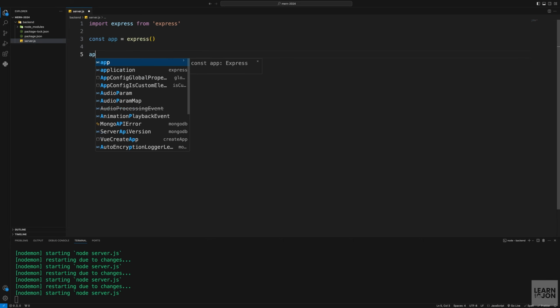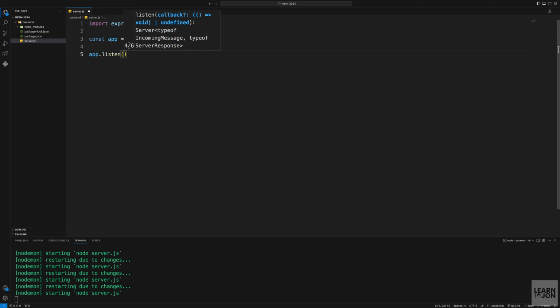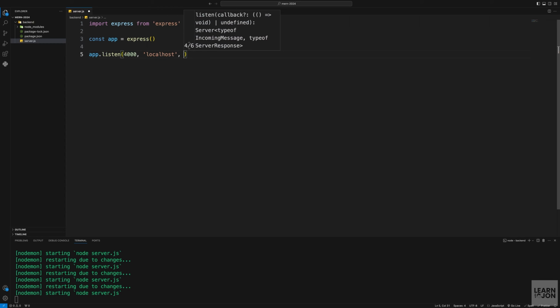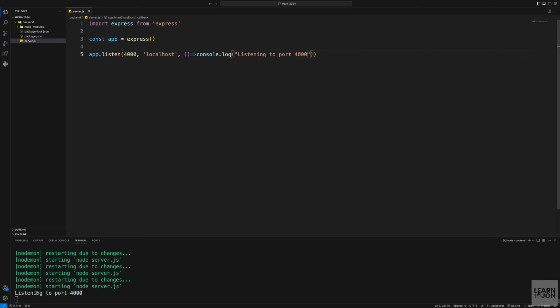Then we have to tell our app to listen to a certain port. So again, using the listen method, we can say listen to a port, let's say 4000, and the host name, let's say localhost. And we can also pass a callback function here. So I want to log something to the console to make sure everything is working. So for example, listening to port 4000. So if I save this one now, we get that log. That means our server is created and we are listening to port 4000.